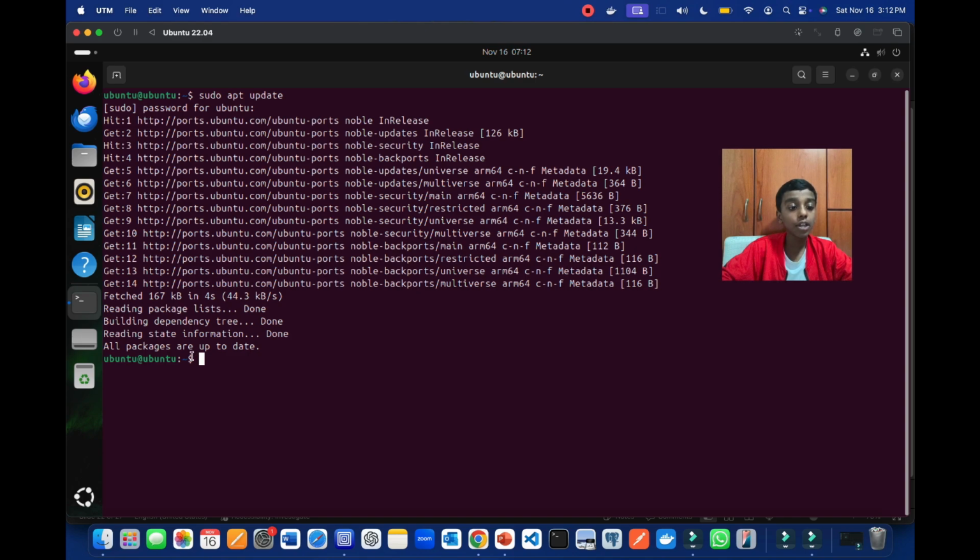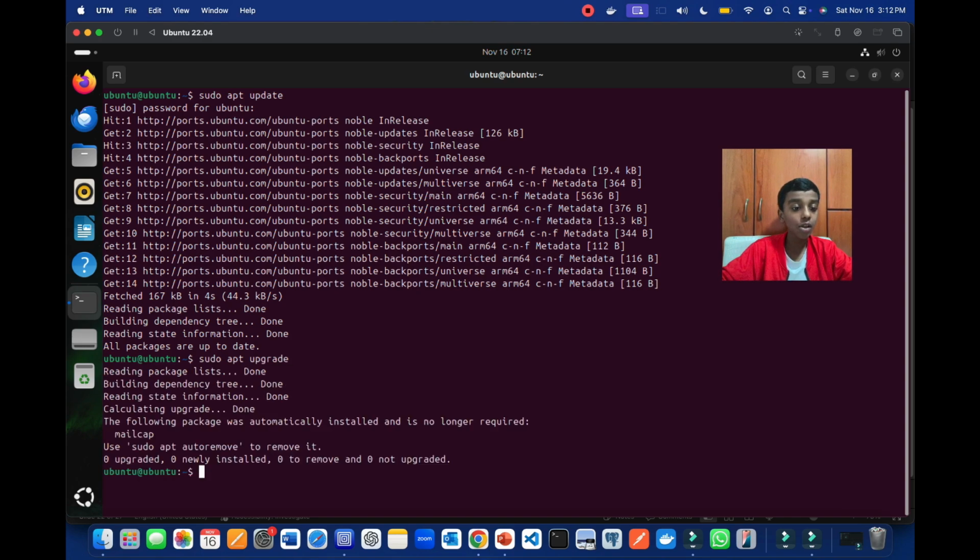And now we're going to write our next command, which is sudo apt upgrade. Here it is saying the following packages are already installed and no longer required to be upgraded. So let's go back to our PPT to see what's next.